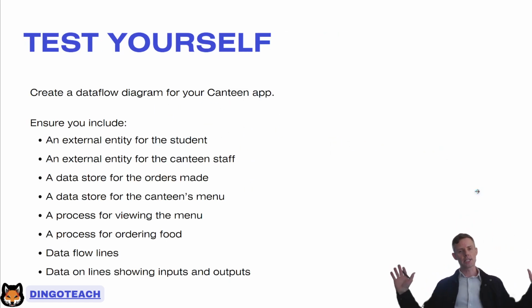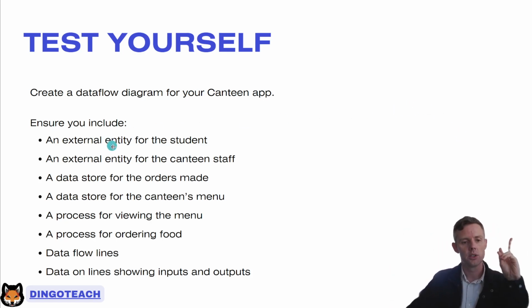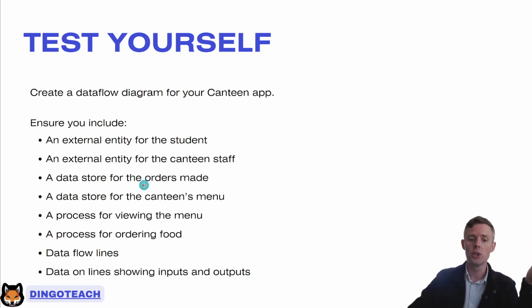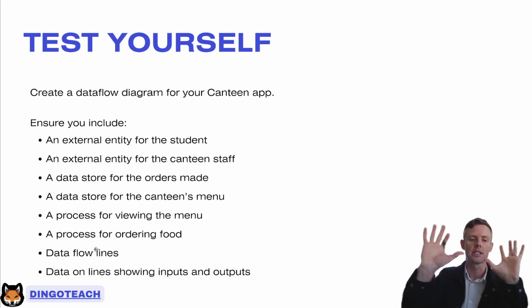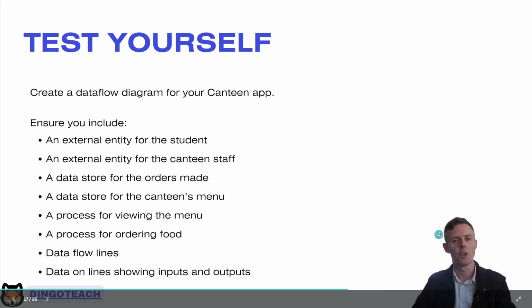So let's go back to our Canteen app very quickly. Let's have a look at the external entities. Let's have a look at the data stores. Let's have a look at the processes and the data flows. So I want to see 2 external entities again, student and staff. I want to see 2 data stores, or maybe 1, depending on how you want to structure it, for the orders and then the menu for the Canteen. I want to see at least 2 processes for viewing the menu and ordering the food. And I want to see the data flow lines connecting them all together. So pause the video, have a go, and then I'll do it on the whiteboard again.